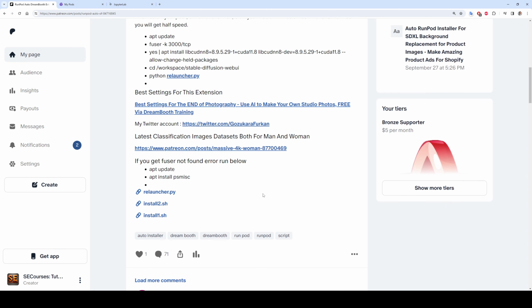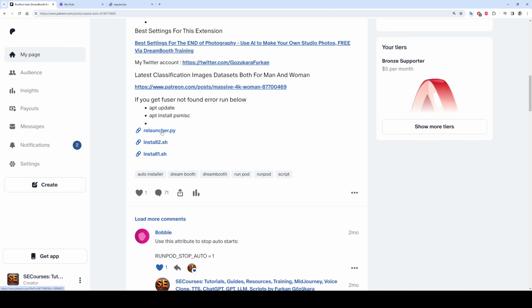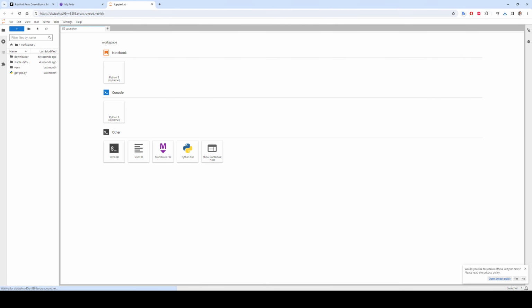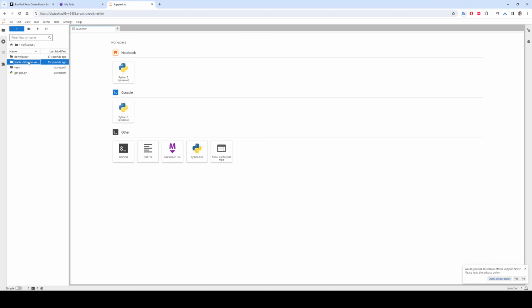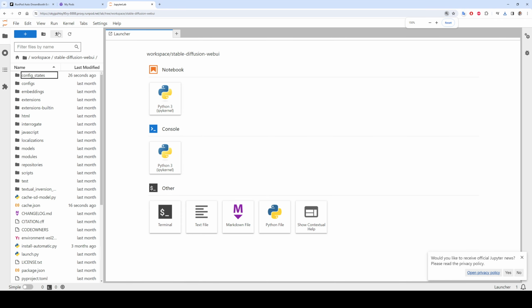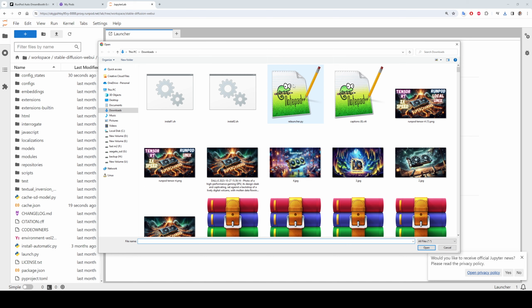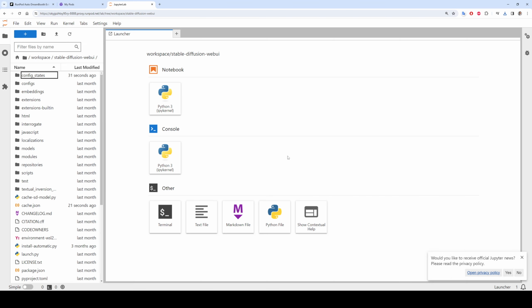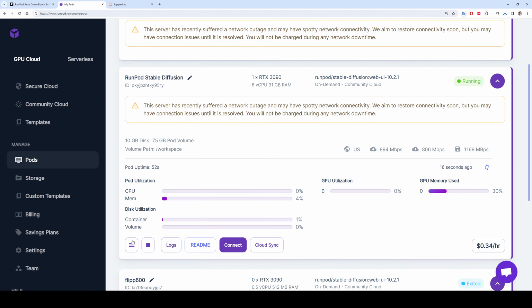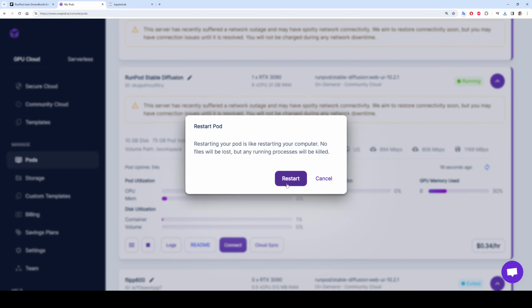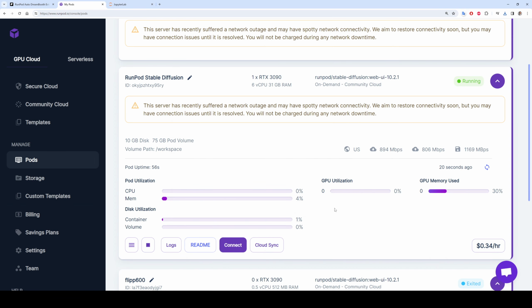And from this post, you need to download all these 3 files in the attachments. Click every one of them to download one by one. Okay, when you install the RunPod for the first time, enter inside the Stable Diffusion Web UI folder, click this upload icon, upload relauncher.py, overwrite, then click here and restart your pod. Wait for the restart to be completed.